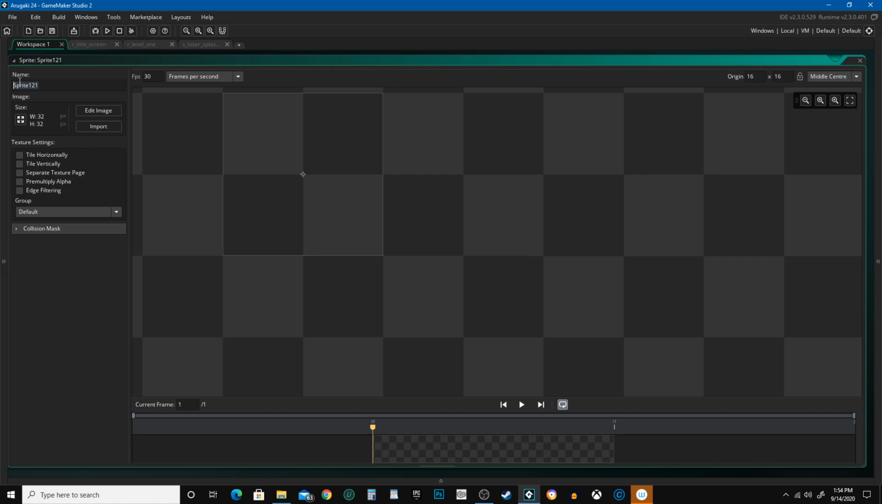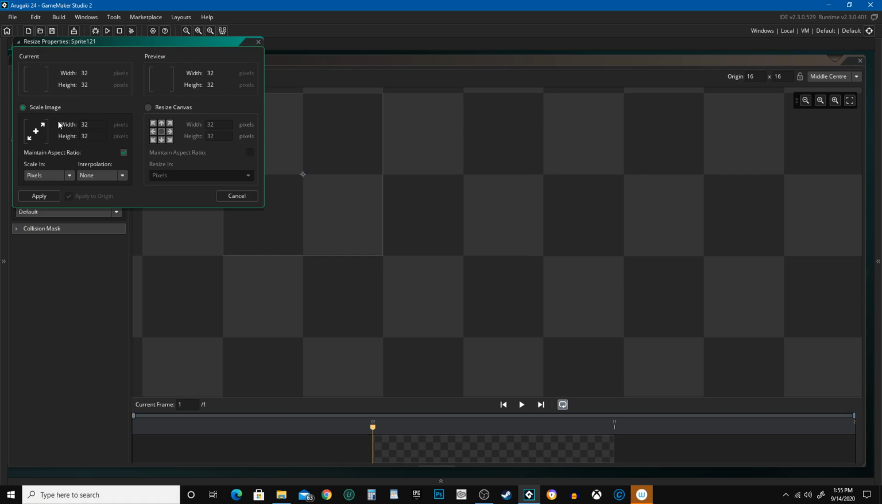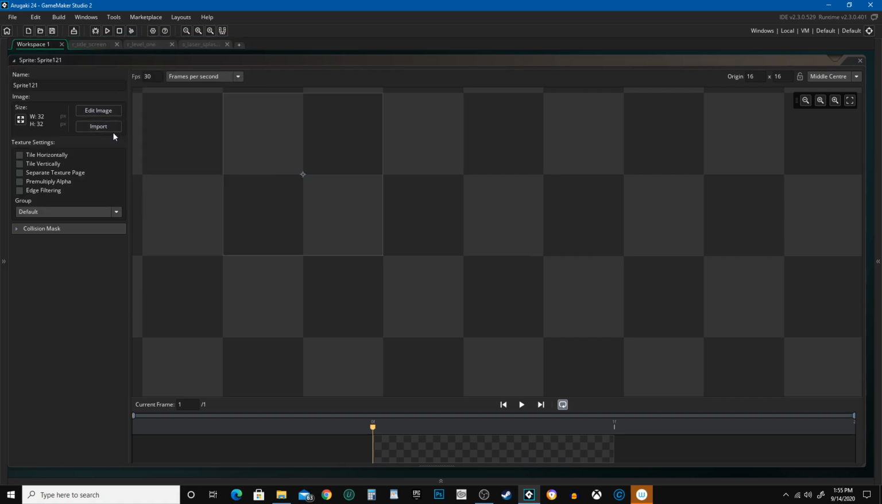The name of your sprite is up here at the top left. Below that is the size of your image. You can change the size of the actual image itself or just the canvas, which is an important distinction. Scale image will increase the actual size of the sprite if you have a sprite already drawn on there. And if you just resize the canvas, then the sprite itself will stay the same and the canvas will grow around it. You can import your images here, but we're going to actually draw our own.